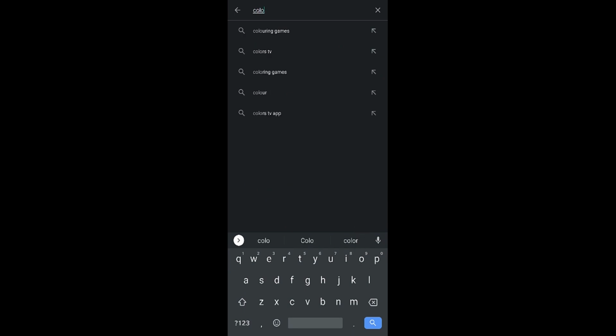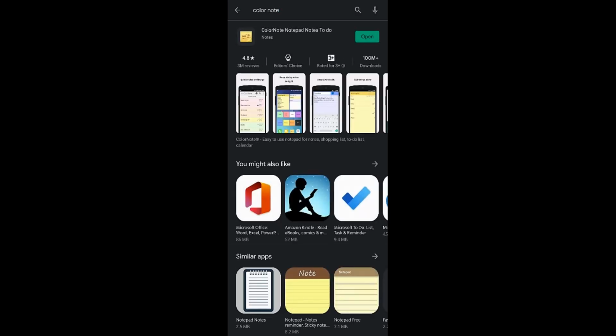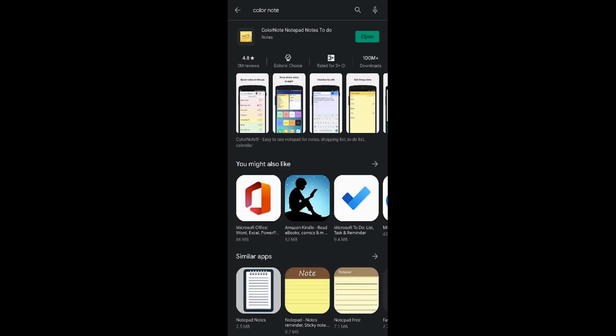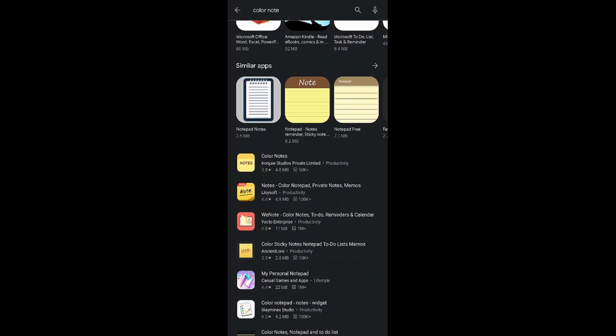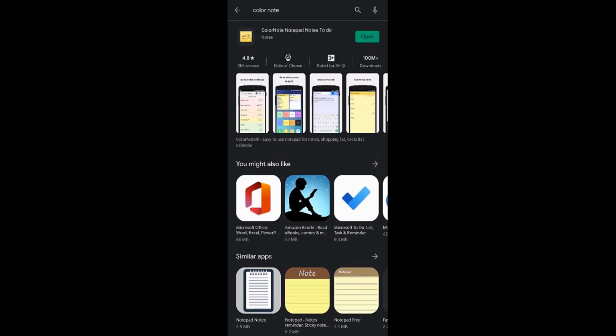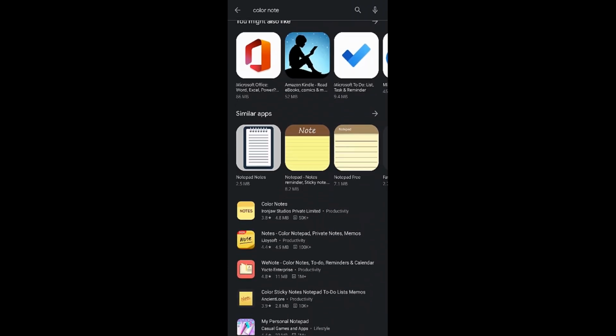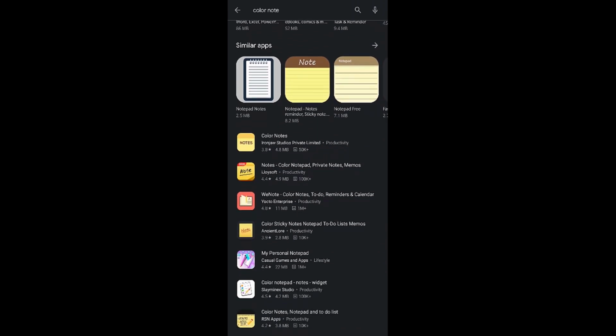You go to Play Store, you type for Colornote, and when you see there, it's a Colornote notepad notes to do. You just install that application. It's a yellow icon with a note written in it. That's what you see. There are multiple notes available, but a note with a, I'll show you again, red and with an underline. Only note, not notes.